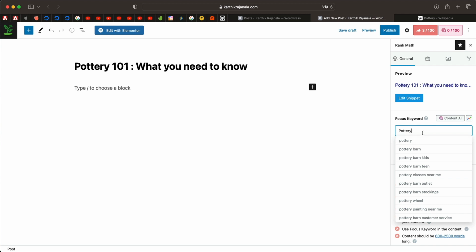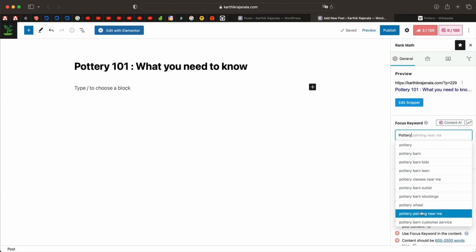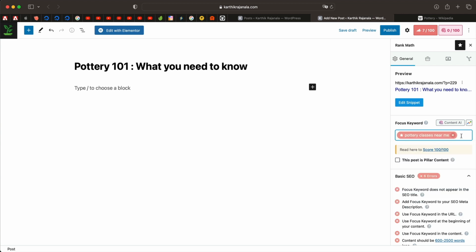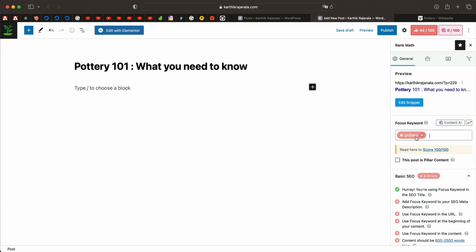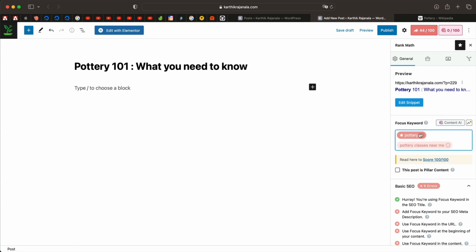And once you put the pottery, it also gives you a lot of suggestions. I think this is exclusive to the pro version, where you can add multiple keywords, but just check it out. I'll just type pottery again. So this is the main keyword. You can add multiple keywords, but you should always optimize your post or content for one keyword. In this case, we're just doing it for pottery.